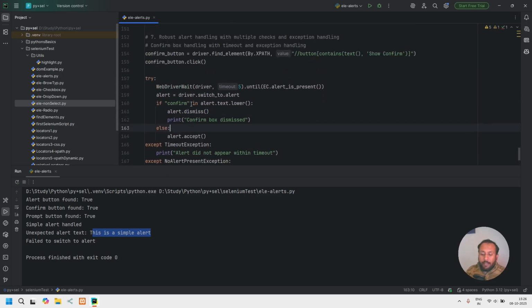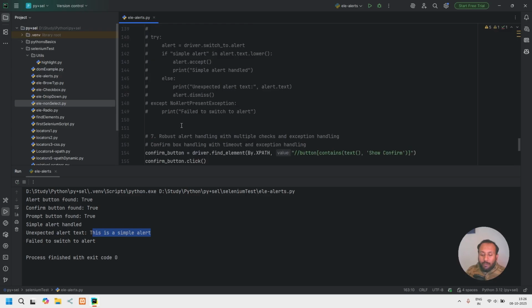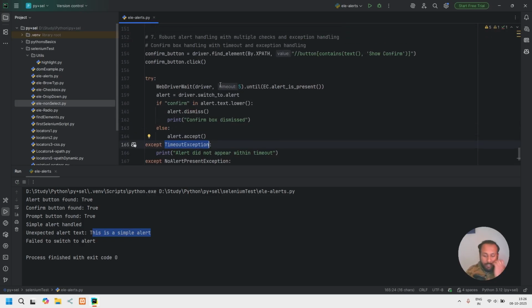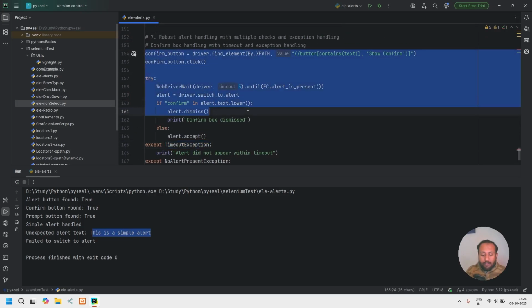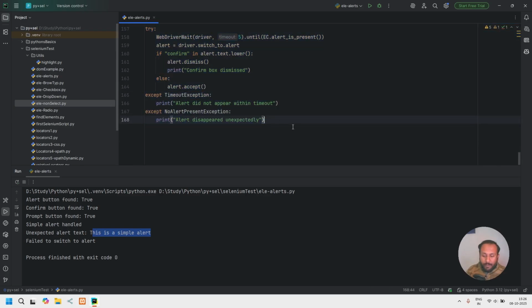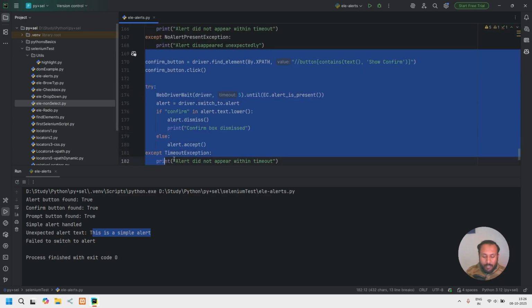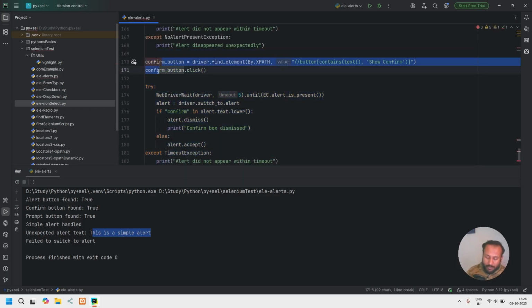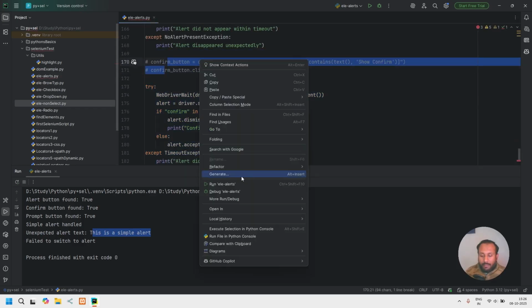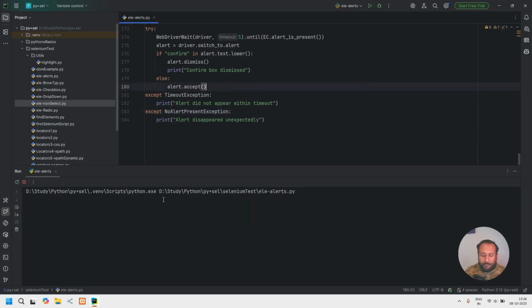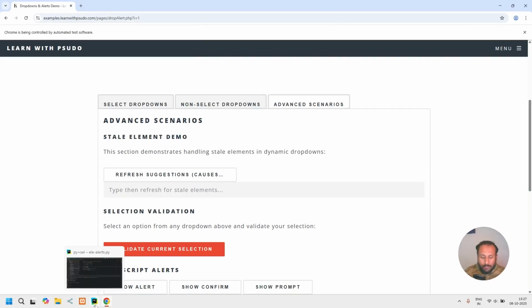Earlier we were handling the no alert present exception. Here we are also handling the timeout exception. Say within 5 seconds the pop-up didn't appear, so what happens? I'll make a copy of it and paste it here. This is to validate what happens when the pop-up is not present. Let's run this. There is an indentation error. Okay, let's run this. This is done.